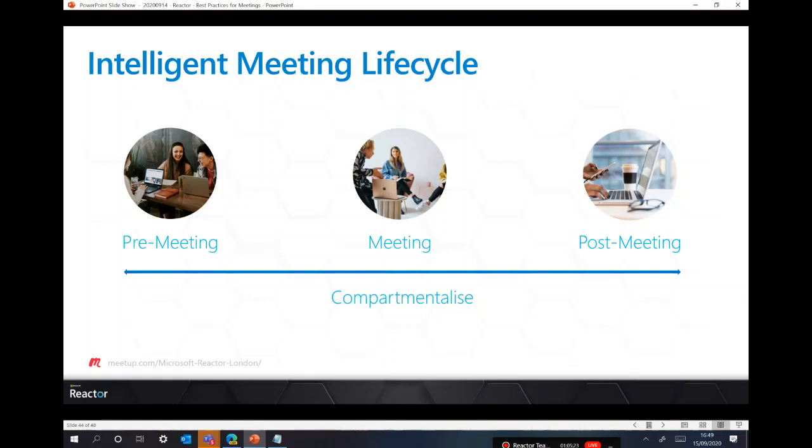see in meetings. We've used the intelligent meeting lifecycle, the birth, the life and the death: the pre-meeting, the meeting and the post-meeting. We've compartmentalized it down. And if you do that with Teams meetings, you not only structure your meetings, but you can do each part very, very well and focus on each part of the meeting.